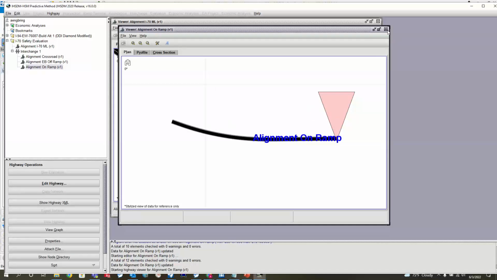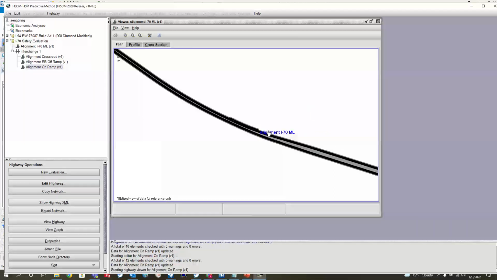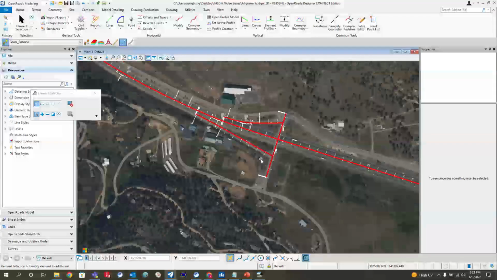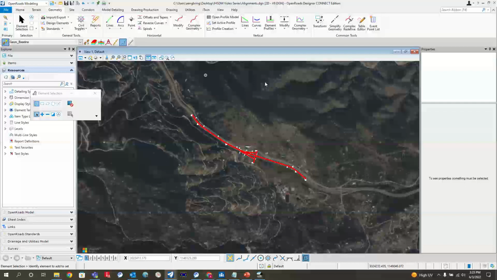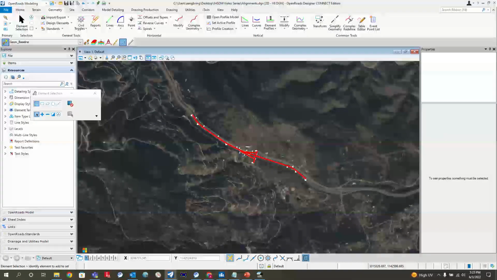So now we have 4 different viewers. We have our mainline viewer, we have our crossroad, we have the eastbound off-ramp, and we also have the westbound on-ramp. So now we have our 4 alignments created. None of them are connected yet, but that is the end of how you enter the basic information into IHSDM.